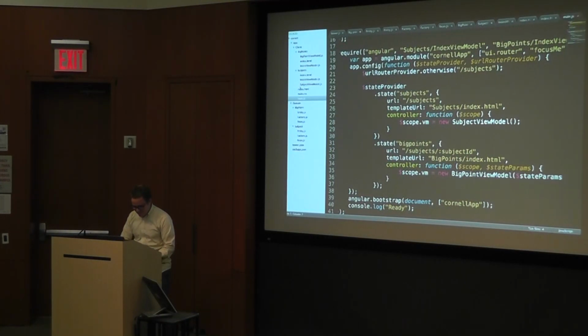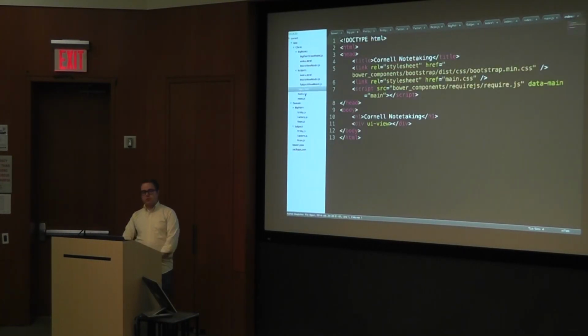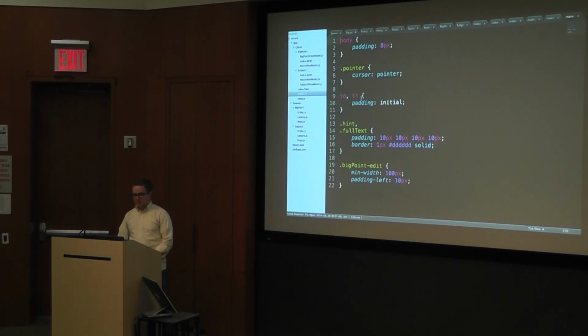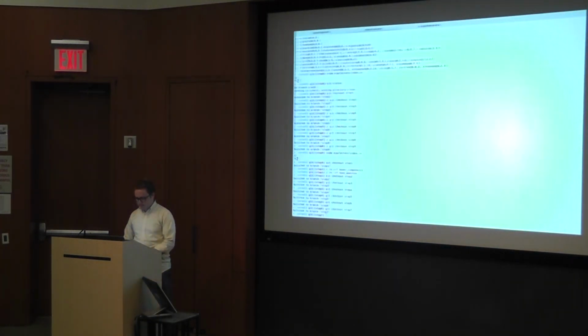And then finally, I'm just going to bootstrap it all using one index.html file and add a little bit of styling.